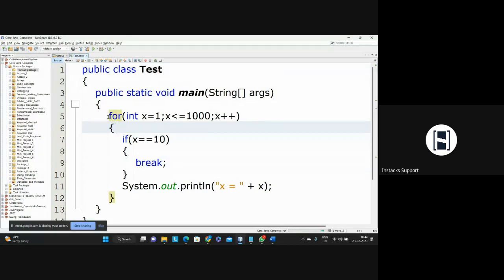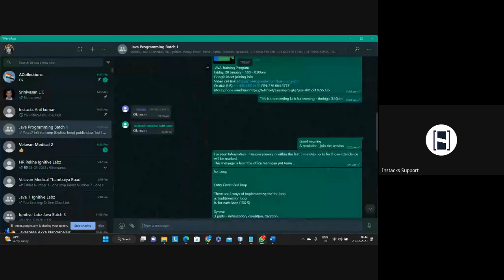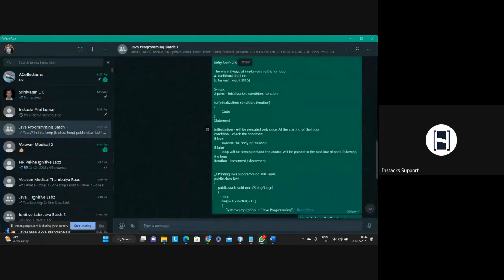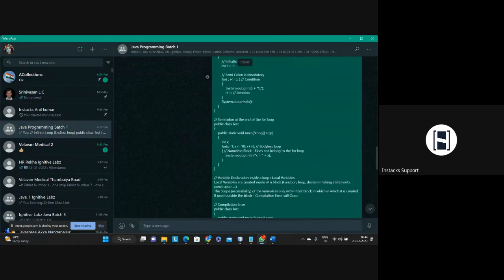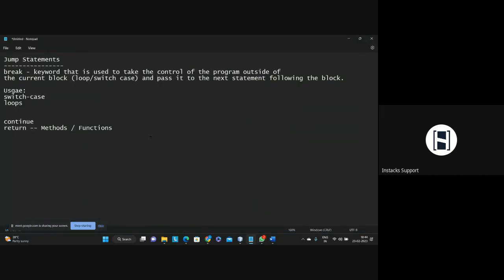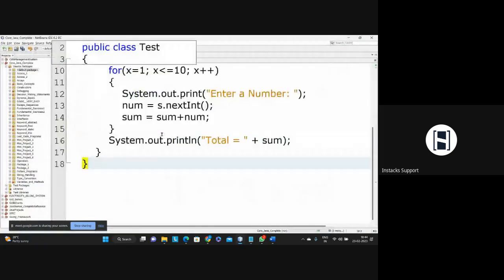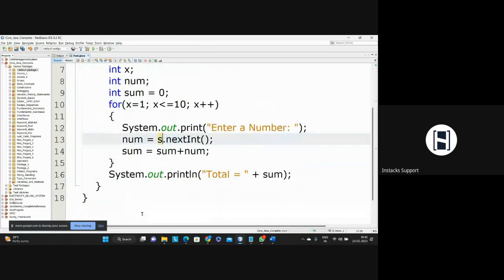Okay, let us try one practical program here. So what I'm going to do is, I have already shared you one code, right? Let me take that. Okay, let us rework on this. So 10 numbers I'm asking the user to enter. I'm finding the sum. We already did this program. In this, let us add one condition.